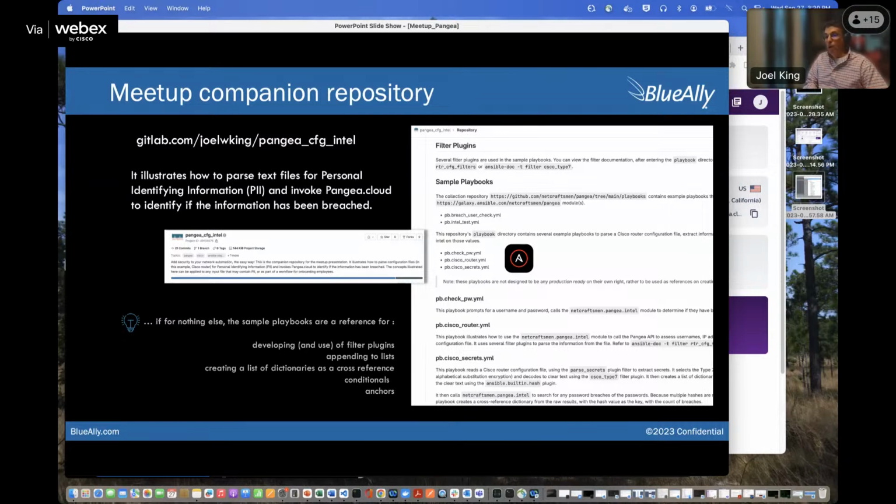Number one, examples of how to develop and use a filter plugin with Ansible. How do you append to lists in a playbook? How do you create dictionaries across reference? You'll see why that's important in a minute. And then how to do conditionals and anchors in a playbook. So they're playbooks that do some data manipulation in there as well.